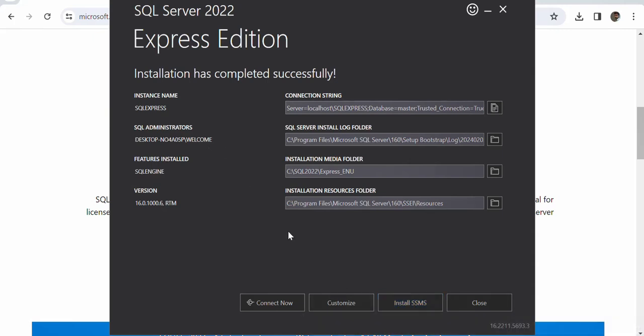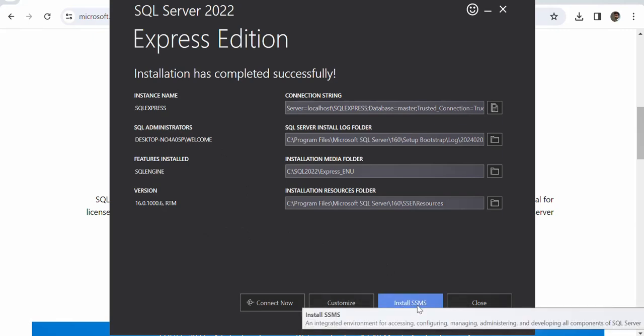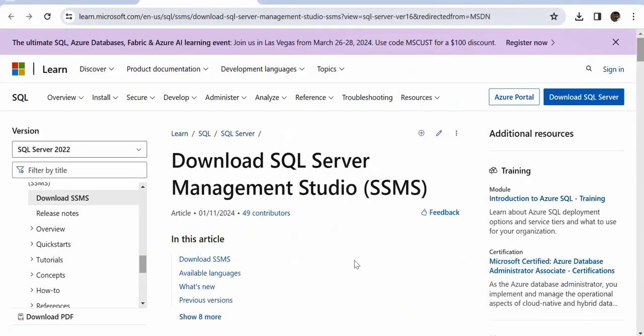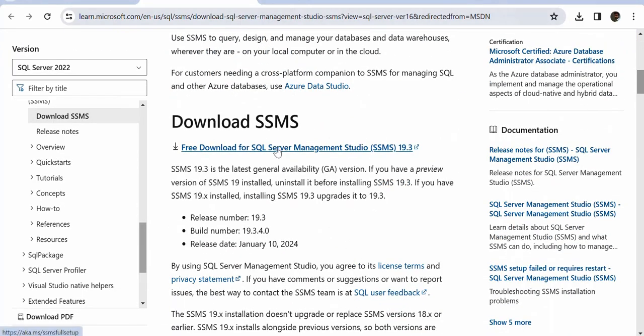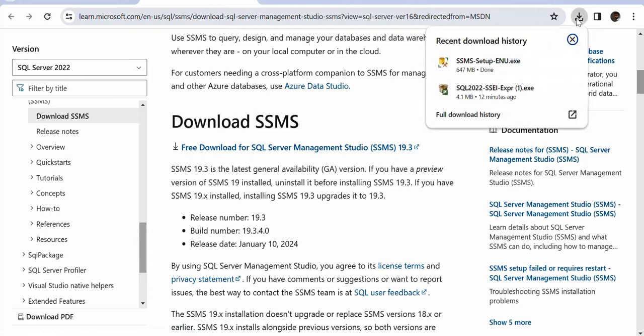Now the second part is we need to install SSMS. So here you can see the install SSMS option is here. You can click on this. Okay, now here if you scroll down, see, there is an option to download this one. So click on this link. Okay, so it has started downloading. It will take some time. So let's wait for that. Okay, so the download is complete.